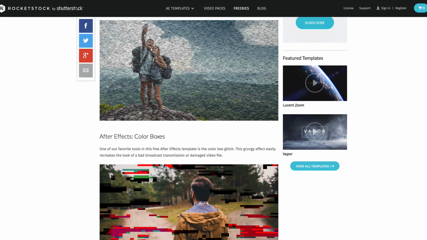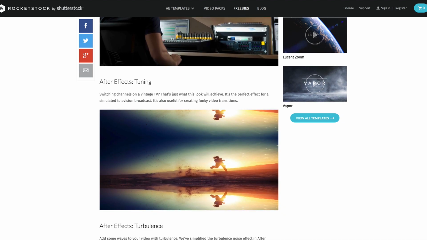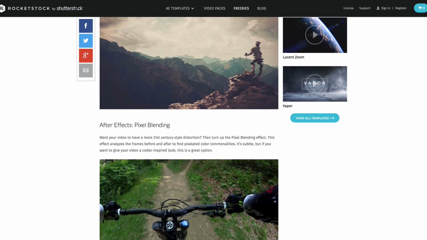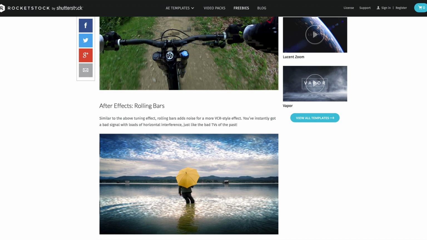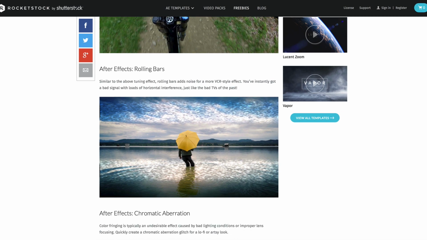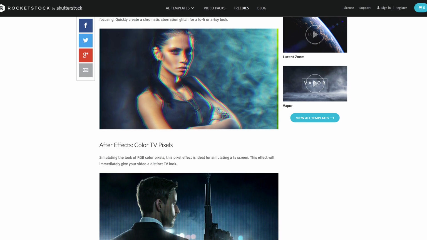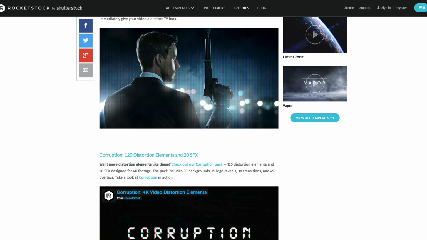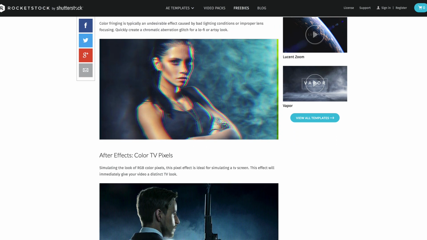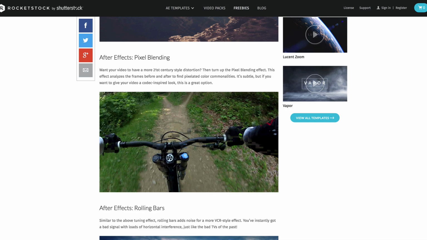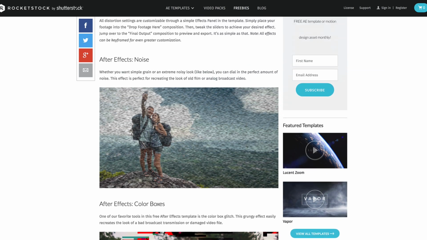So you can do some noise, color boxes, flickers, tuning, turbulence, pixel bending, and stuff like that. So it's a really, really nice preset. It doesn't look the most realistic, but with a little bit of tweaking, it can look pretty okay and pretty decent for a lot of cases, especially if you're doing motion design work. So it's a really nice, cool little way to add some quick effects, some quick digital looks to your project without purchasing any plugins like Red Giant Universe and stuff like that.